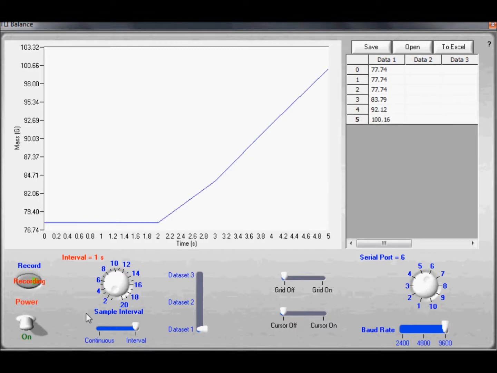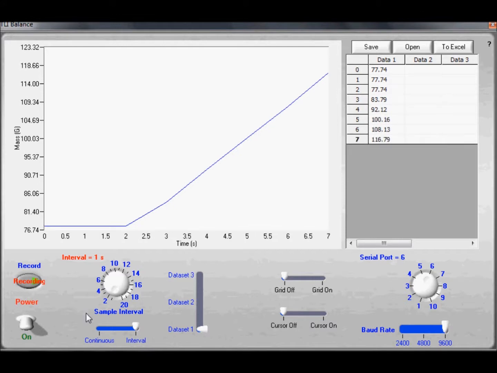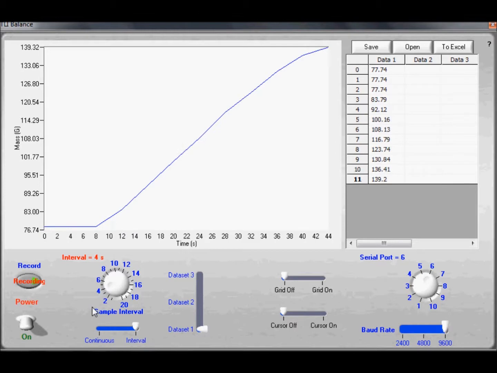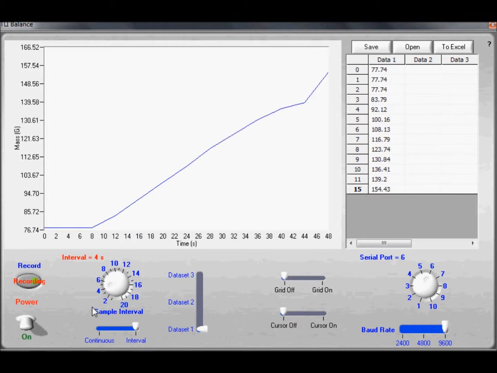Now at any point during the data collection I can change the sample interval. So at this point I can change the sample interval, say, to 4 samples per second, and now it will be much slower. It will only collect a sample every 4 seconds.